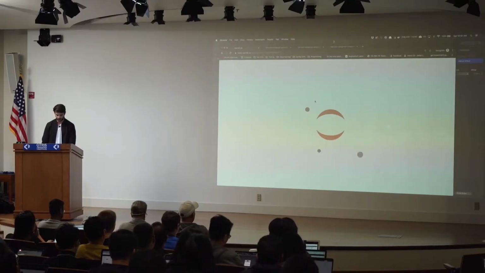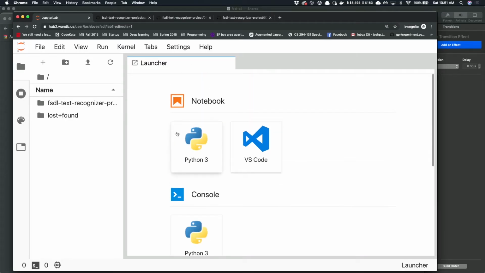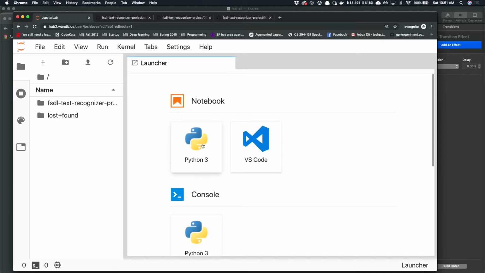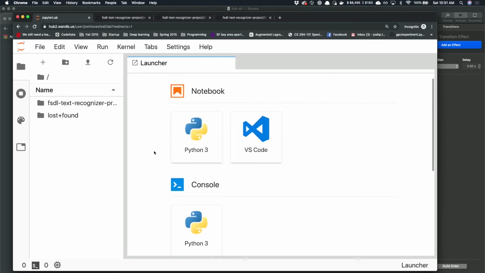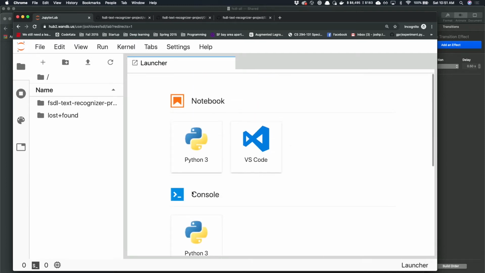Oh, but it was faster than expected. So when you get dumped in, you'll be in a screen that looks like this. This is a JupyterLab, which is basically a web-based way of running code and creating notebooks in an environment that's already set up for you. Each of you, when you sign up for this, will have access to two GPUs on your hub that you can use to train models.